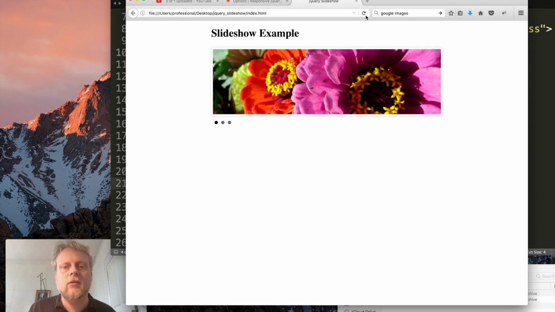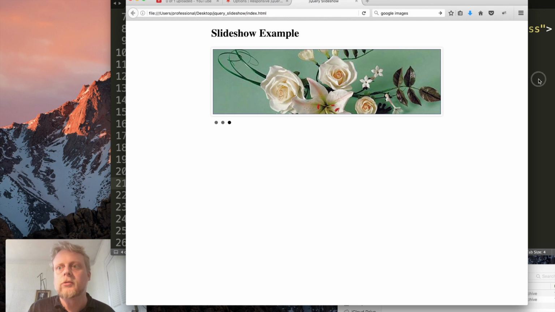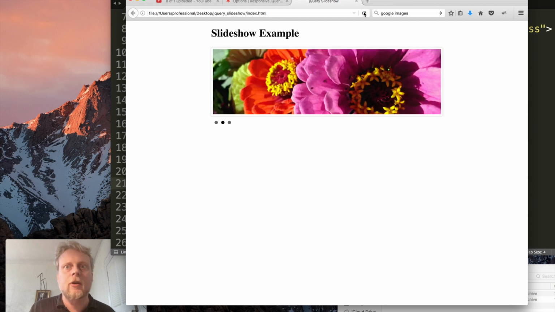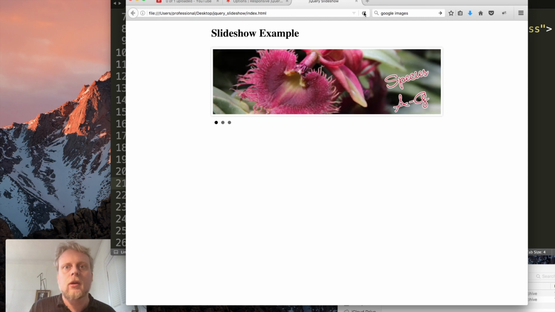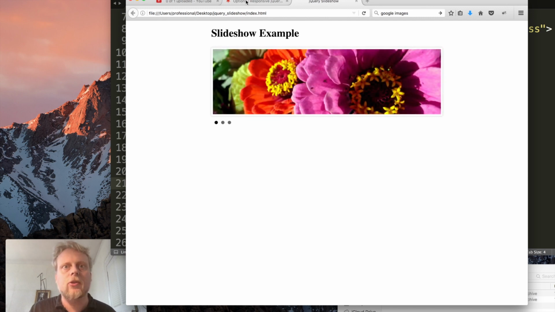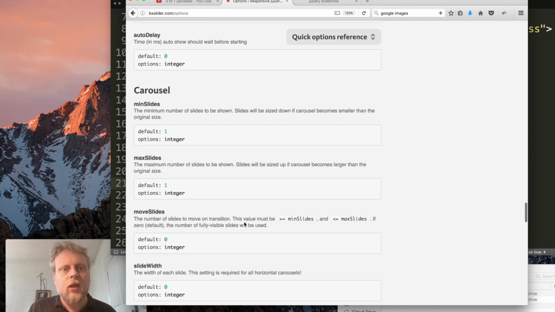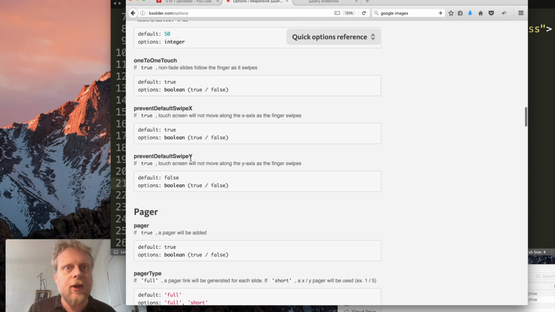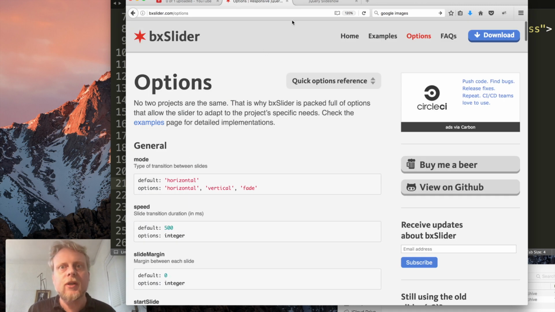So that's a faster transition. Well, let's see what if we do it really quickly. 100, a tenth of a second. So that goes a lot faster. So here you've got a lot of control with the options. And it looks like you can do even carousels and stuff like that. So this is one jQuery slideshow here.